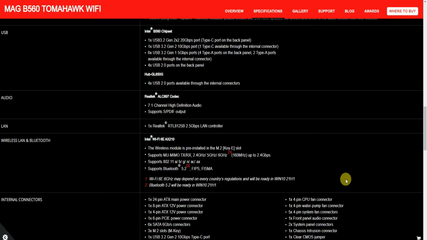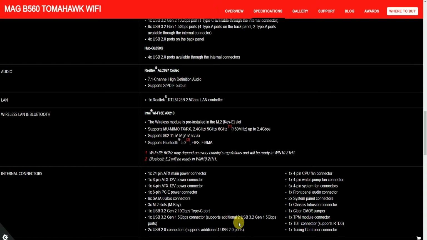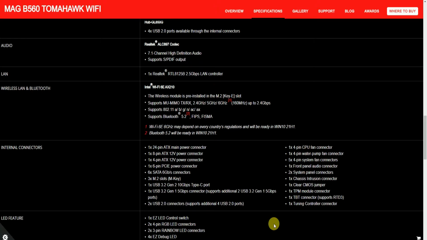Bluetooth 5.2 is ready. The ATX main power connections are the 24-pin, the 8-pin ATX dual power connector, the 4-pin ATX dual power connector, and the 6-pin PCIe power connector. There are 6 SATA 6Gb/s connectors, 3 M.2 slots, 1 USB 3.2 Gen 2 10 gigabits per second Type-C port, and USB 3.2 Gen 1 5Gb/s connectors supporting additional USB 3.2 Gen 1 5Gb/s ports. The USB 2 connector supports additional 4 USB 2 ports.